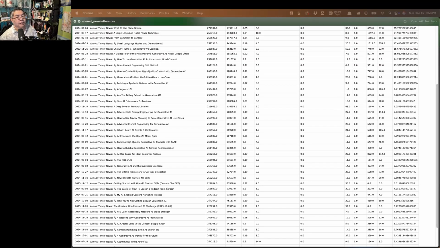So we're going to go with September 22nd, which is AI Agents 101. Let's go with May 19th, Are you falling behind on generative AI? May 26th, which is Your Future as an AI Professional. November 19th of 2023. Let's see, we got Intermediate Prompt Engineering from October 13th of 2023. And we have June 16th, 2024. So we'll take these and export them to the messy middle.